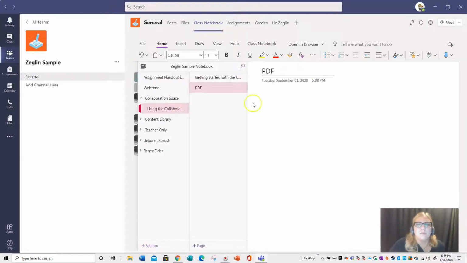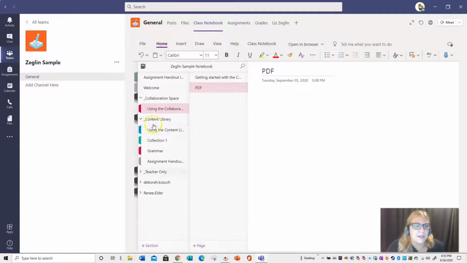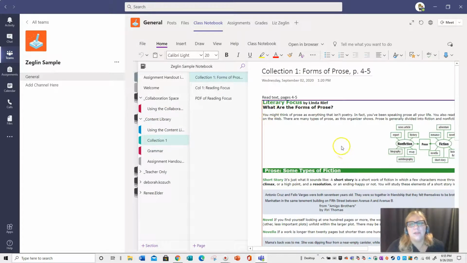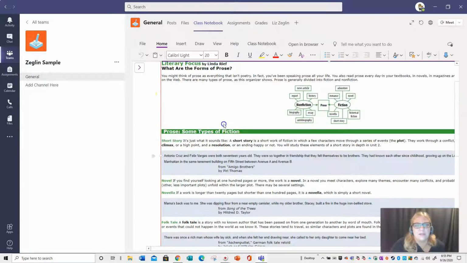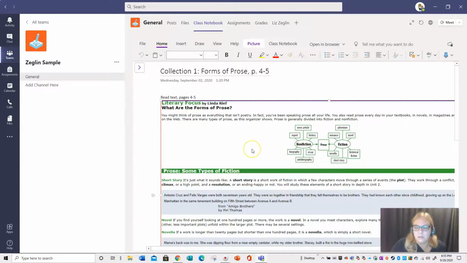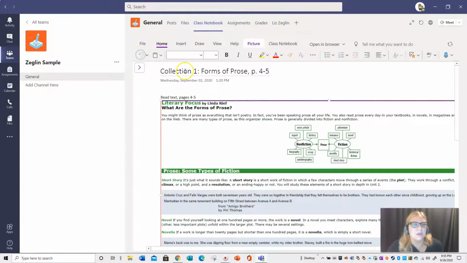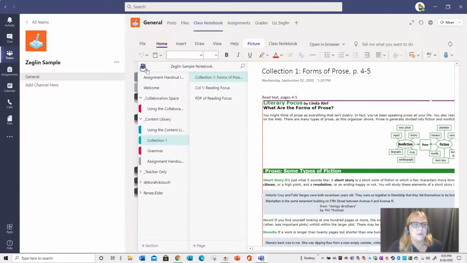Again, that can have some issues with the syncing. The content library, students cannot edit this. Whatever's in here, they can't delete. Now, I can delete it. So let's say I delete that, and then I'm like, oh, I didn't want to delete that. That's okay, because there's an undo button right here.